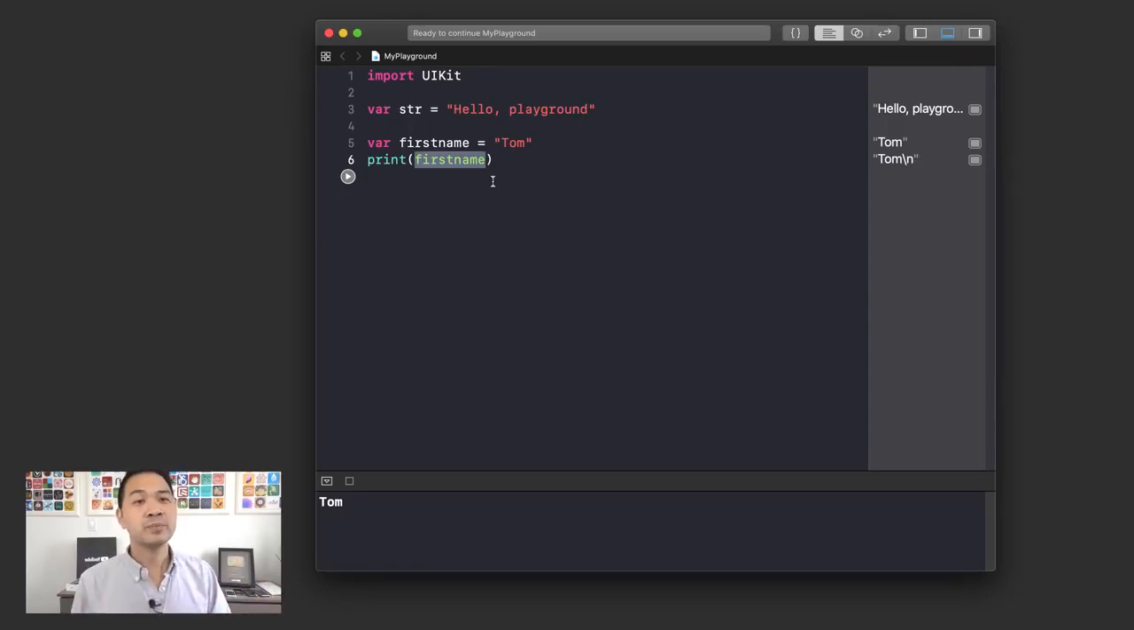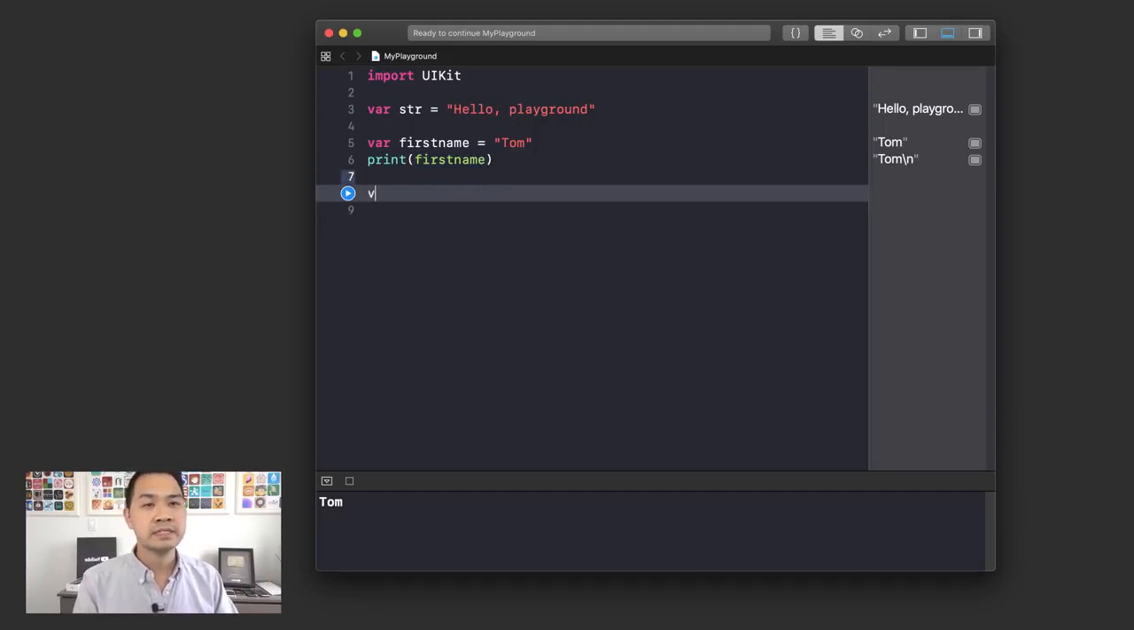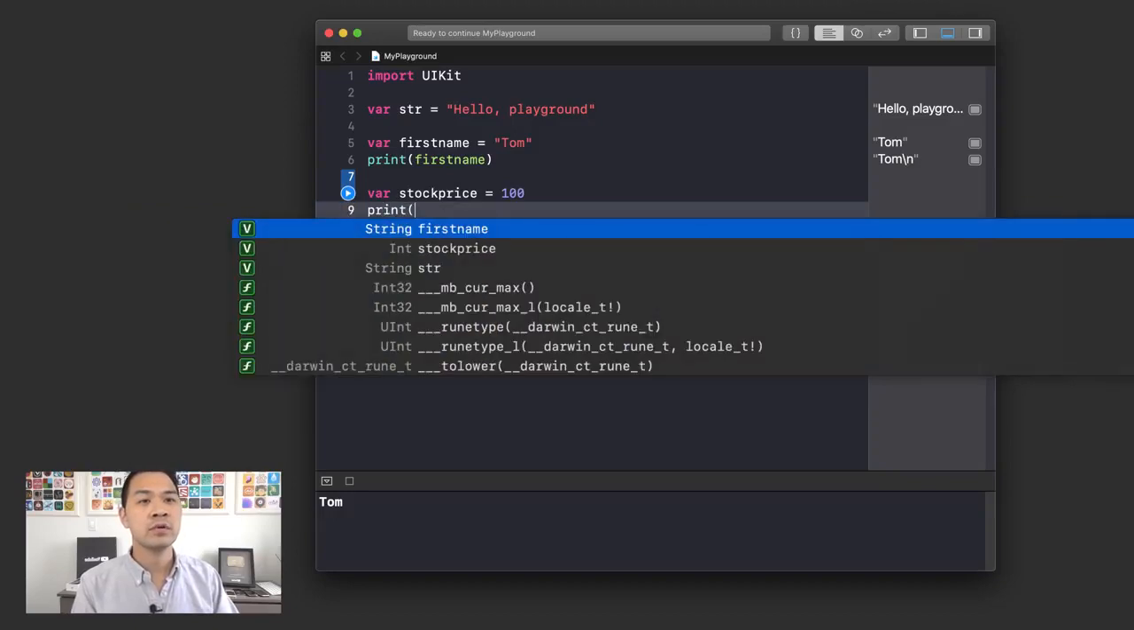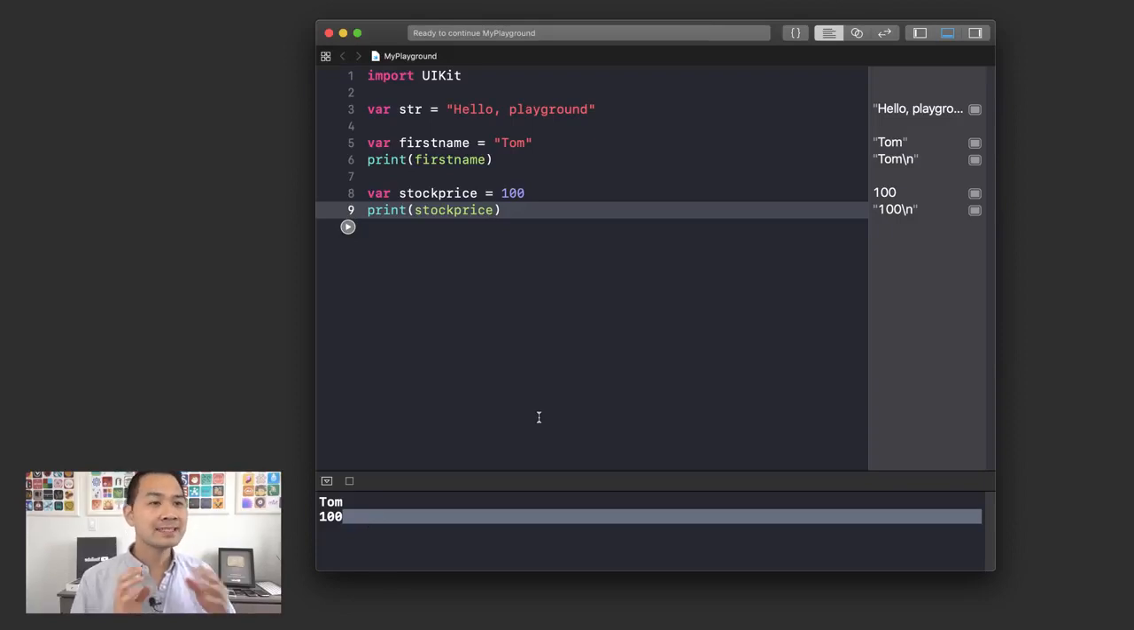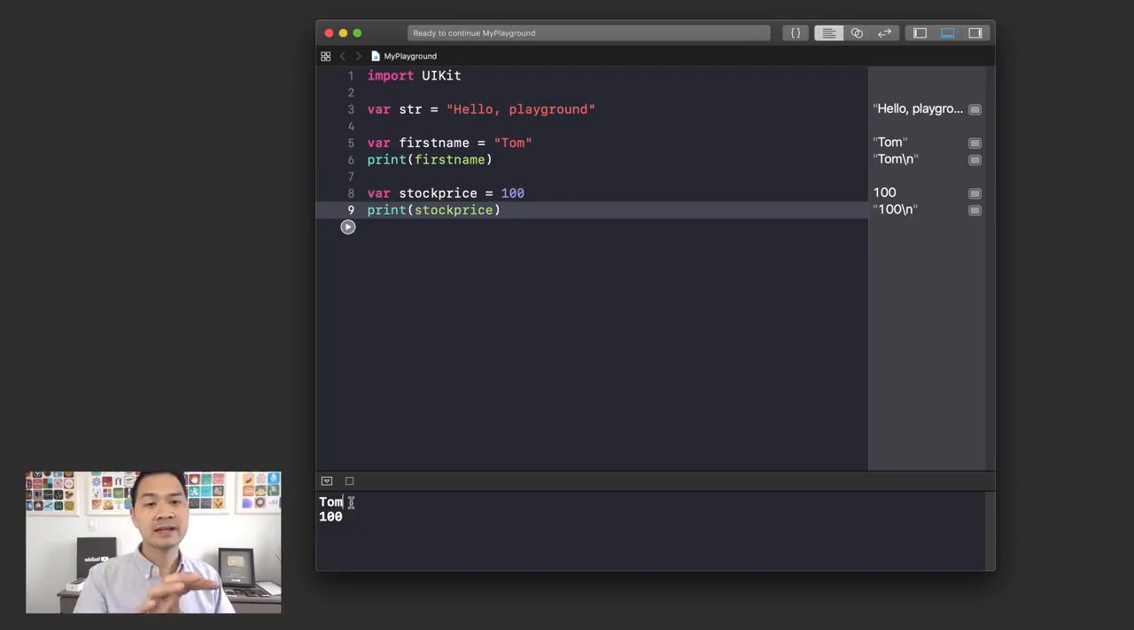Now let's try working with another piece of data. Let's say var stockPrice equals 100. Okay, and now why don't we try printing stockPrice? Let's go ahead and click that line, and we output 100 down there. Just as an aside, if you're taking a look at the preview here, you might notice this \n. This \n is just a line break or a carriage return. That's what puts that output on a separate line down here in the console.